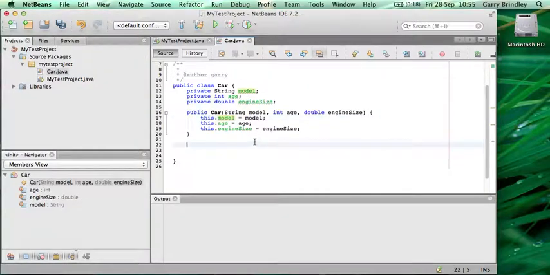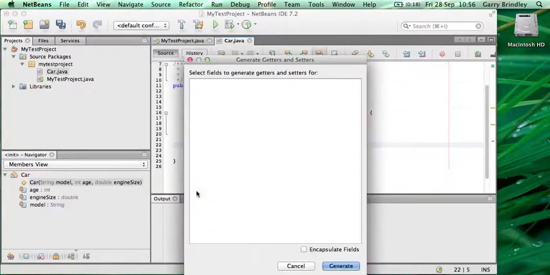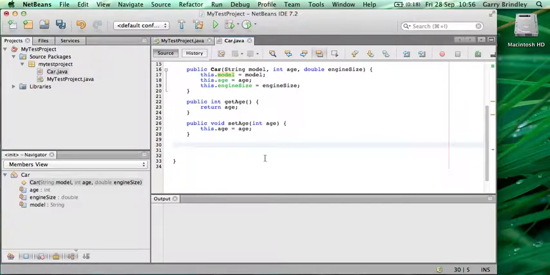Right, so we want to also put a setter and a getter for age. So I'm going to go again to source, insert code, and I'm going to choose getter and setter, and I'm going to click on age and press generate, and it generates a getter and setter. No more boring writing out of getters and setters.